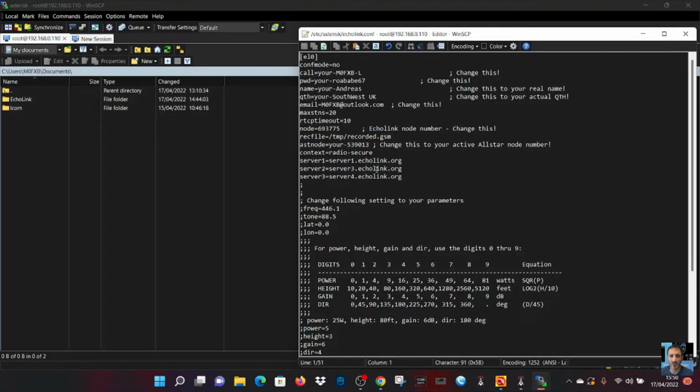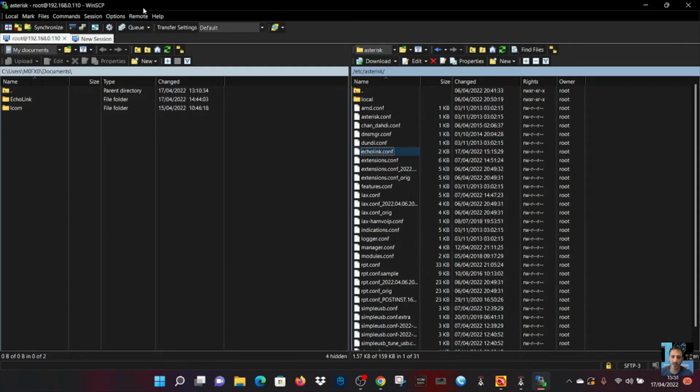Just one last thing. Go down a bit further. Here it is. See where it says node on its own, equals? You'll have some script after, and you can see you've got Echolink there. What you need to do there is add in the node number of your Echolink account. So on here it's 693775. Once you've done that, click save, and then you can reboot your node, turn it on and off. That's the best way to do it. And then click out of that.